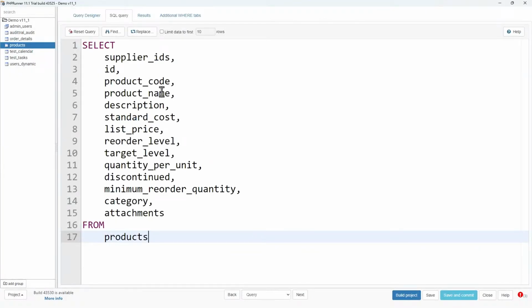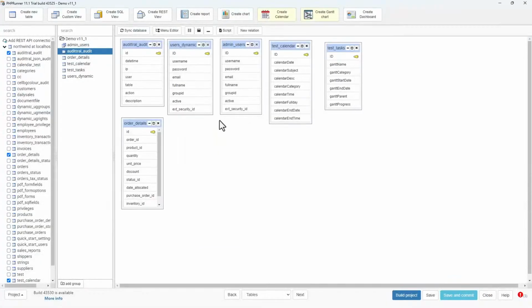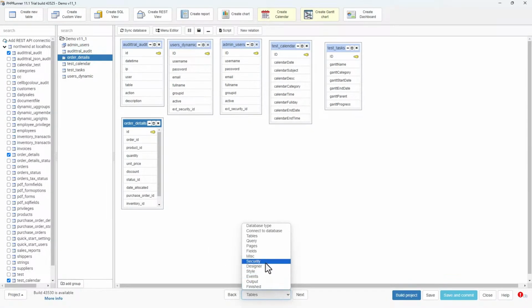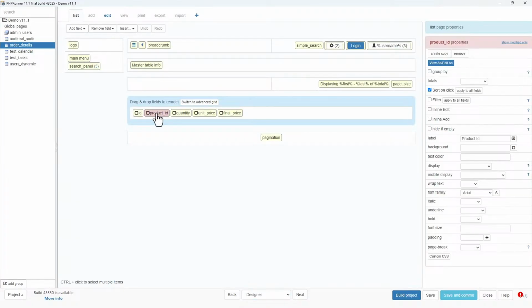Look at the fields in this table. There's quite a lot. I don't know which one it is. I think it may be description, the product description. Maybe I'm wrong. Let's see. Okay, I'm going to remove the table now, and I'm going to go back to my designer page. There we go. Designer and product ID.